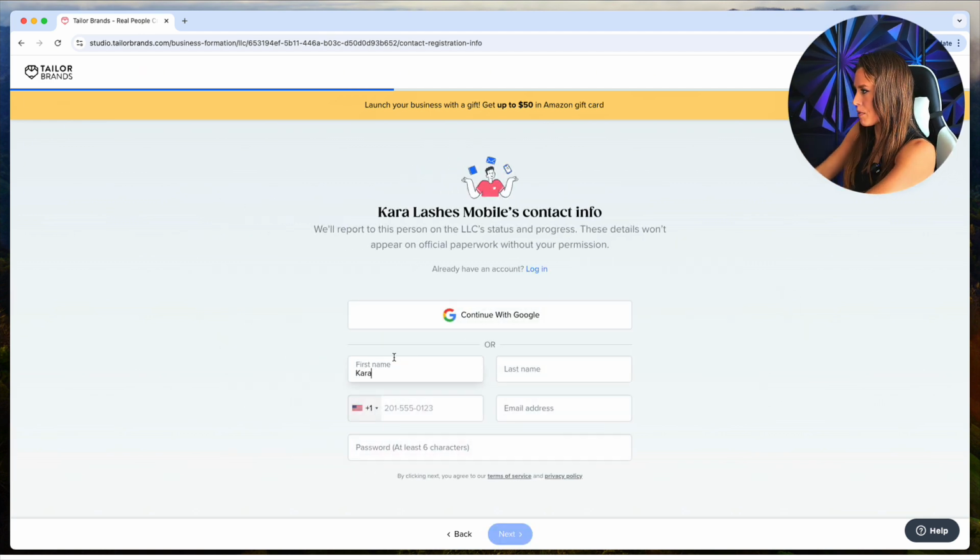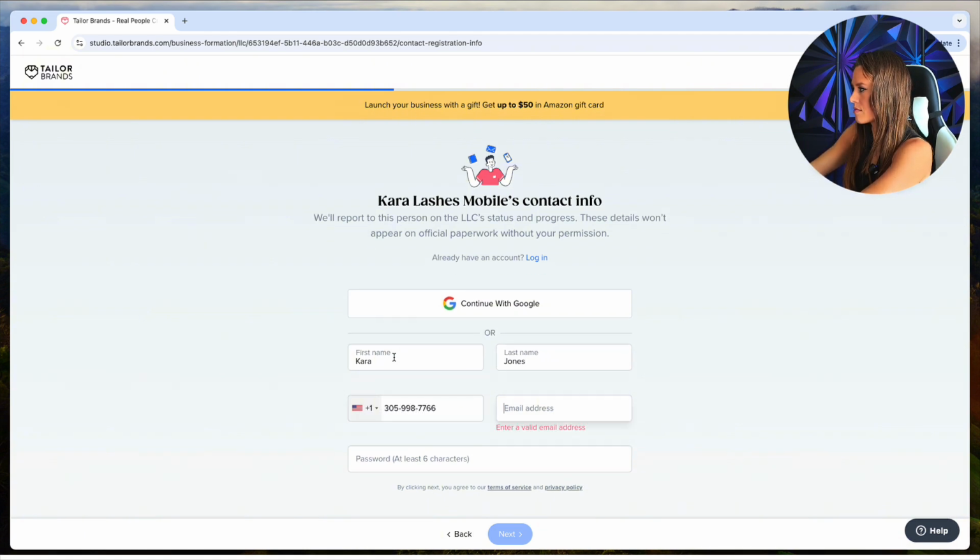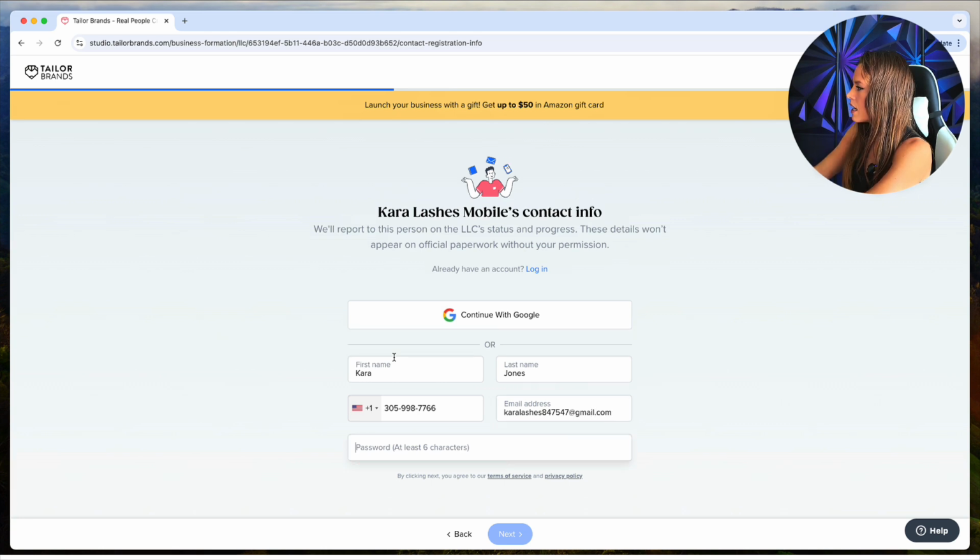And now you're going to type in your personal information. And you can create a password.